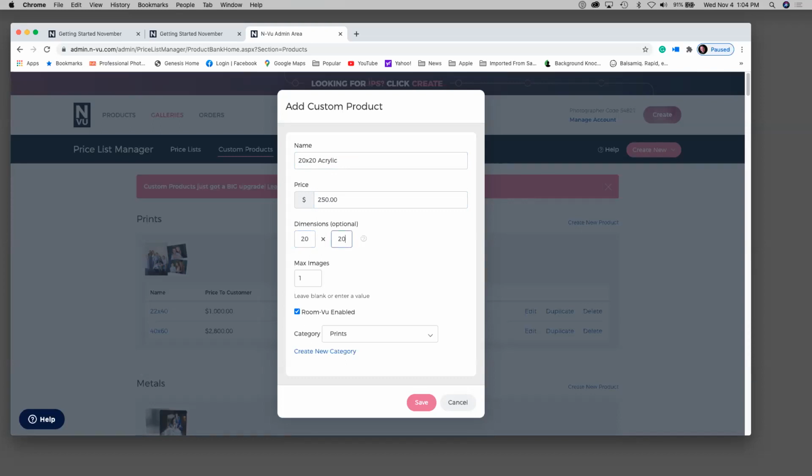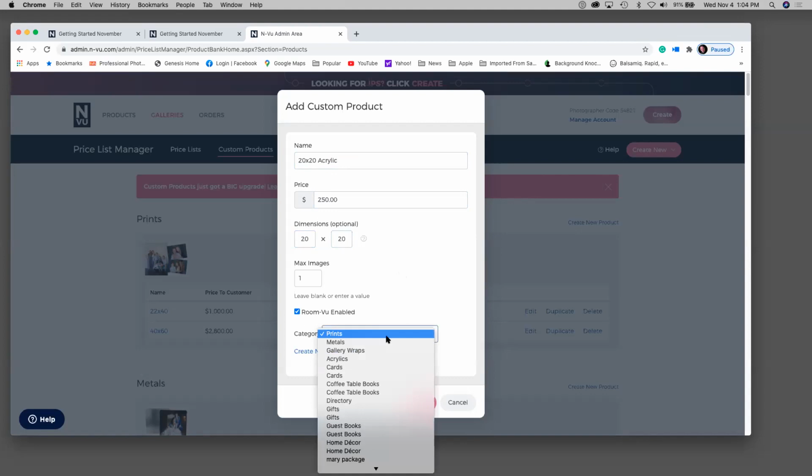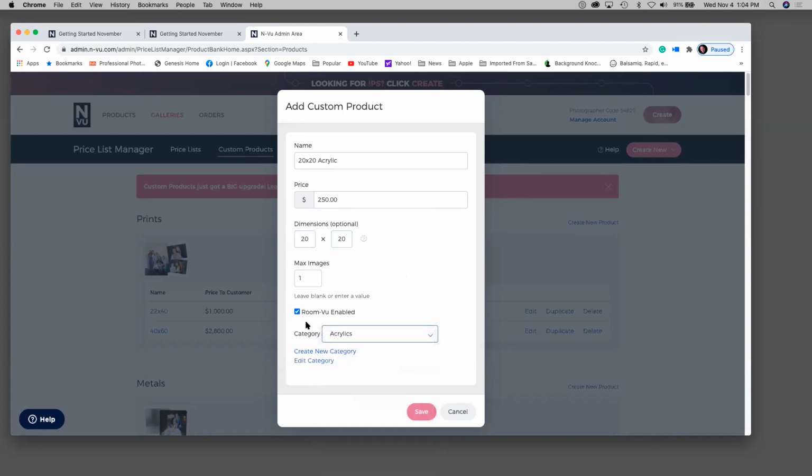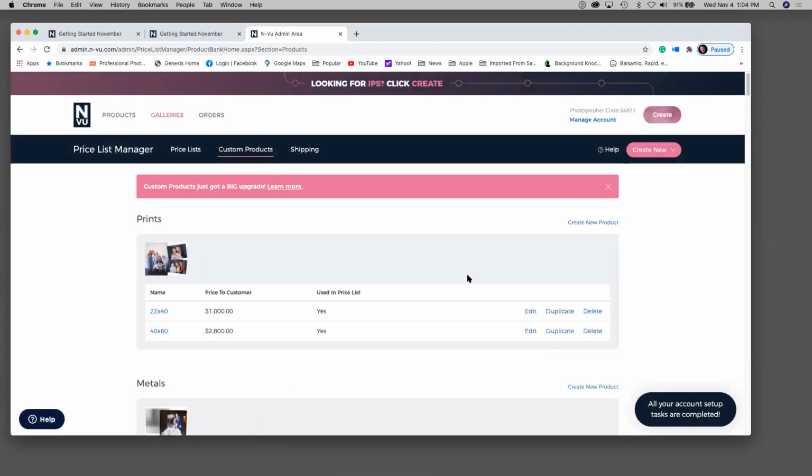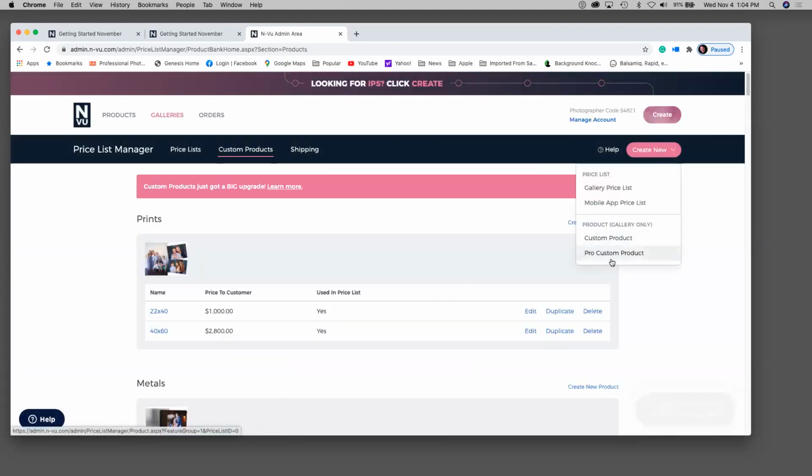And then I can go ahead and assign this to the acrylic category. Room view is enabled. You can create your categories here too if you want to create a new category. So that's one way to create it. You can also do it with Pro Custom products, which we're not going to go into today. That's more of a form builder. It's a much more robust way to add them.